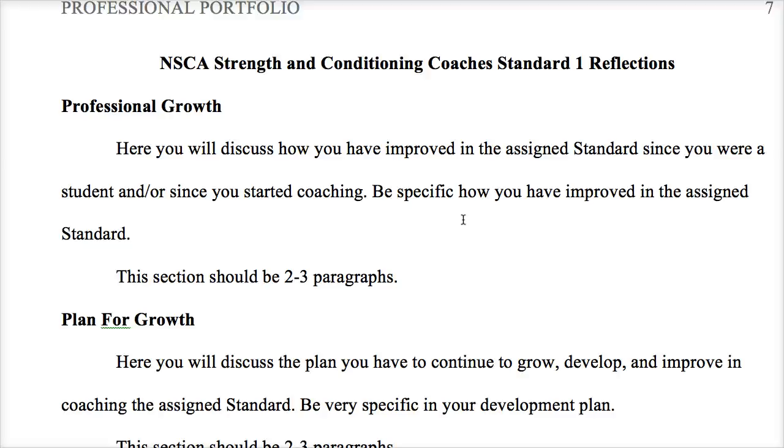But now that you are a true professional, maybe you are CSCS certified, you're employed as a strength and conditioning coach, and now you understand why it's important to make sure that the clients are healthy before you start doing any kind of training regimen. So explain that to me. Explain how you have grown in the assigned standard since you were a student or since you started coaching or as a PE teacher. How you improved at teaching standard 1.